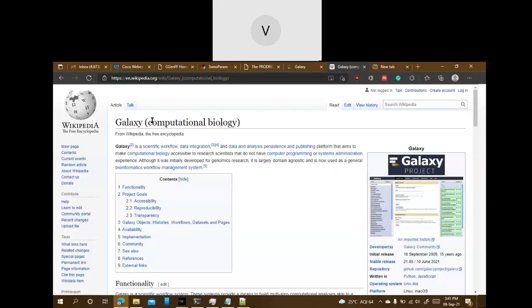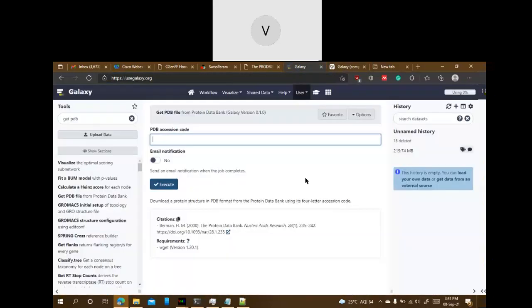tool known as Galaxy. It's basically a collection of workflows related to bioinformatics and computational biology. Galaxy is a free tool, anyone can register and run. We do have Gromacs even in this, which can be used for the simulation work. So I'll just show you the basic steps from the starting.